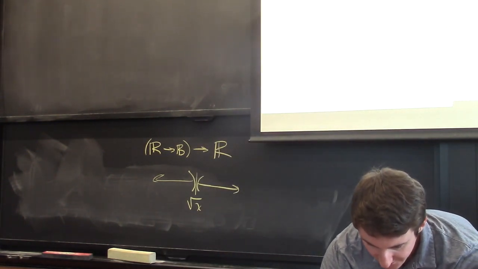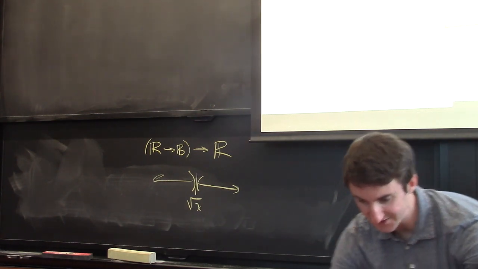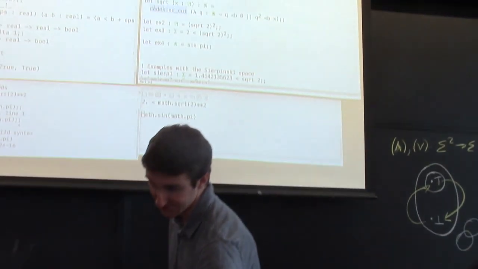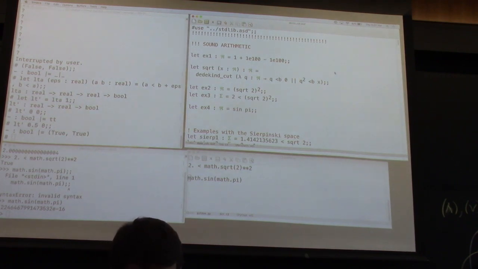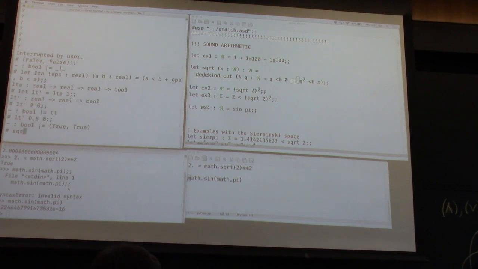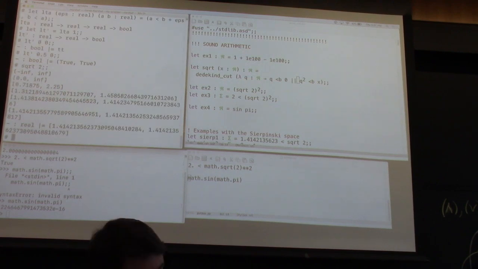So I should have the definition of square root somewhere here. So square root is using a Dedekind cut. What does it mean to be less than the square root of x? Well, q is less than the square root of x if q is less than 0, or if q squared is less than x. And this gives us the way to compute square root. So this is how we've been looking at it. This is the definition that we've been using, for instance, for this.